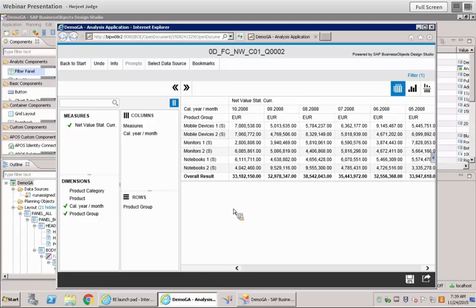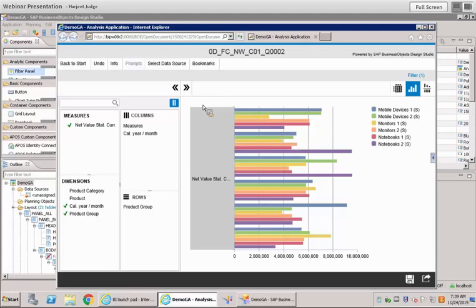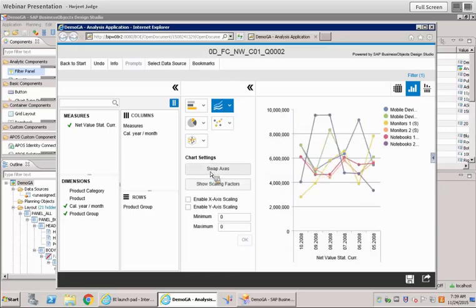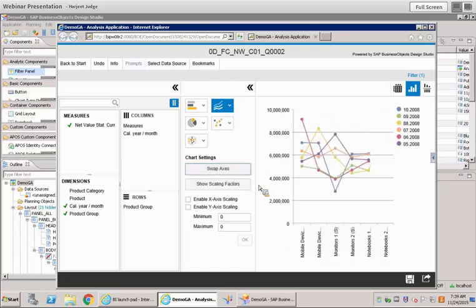Some of the other features in here: I can switch to view this in a chart format. I can also change the type of chart, so if I wanted to turn this into a line chart, I can do that. I can swap the axis if I wanted to. There's quite a few features available directly within the application that you can leverage out of the box without having to write a single piece of code. There's also the ability to switch between a cross-table view and a chart view. So that's just one of the templates that I've shown you.